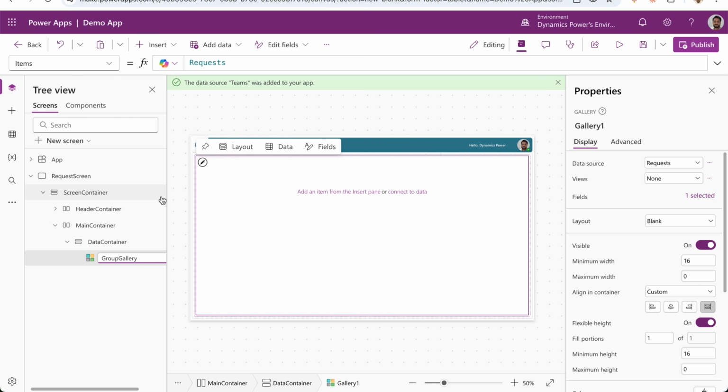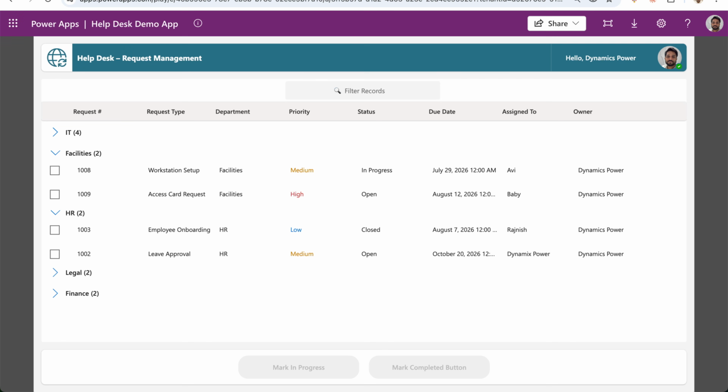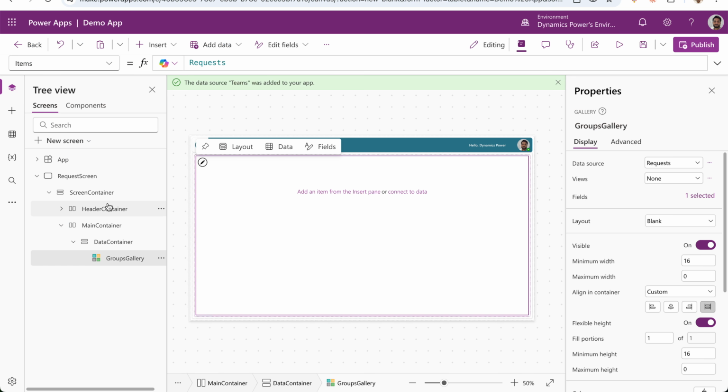Groups gallery. Okay. And now here in the groups gallery we need to show the record in a proper format. Let's say we have this Chevron and we have this grouping name and then we have this header and all. So this header, I think we don't have to create it from scratch. I'll just copy and paste it. This is just a static, giving the header name and keeping it inside this data container.